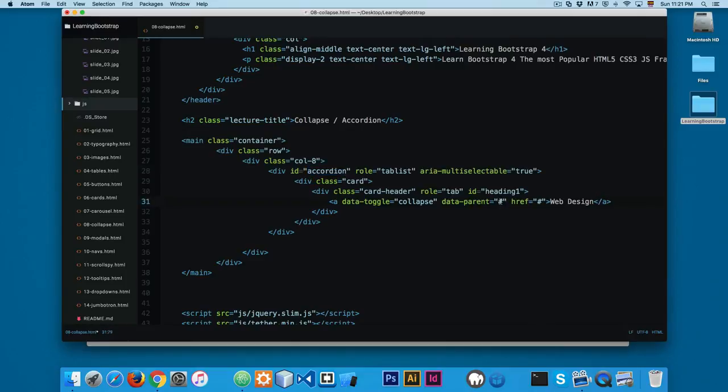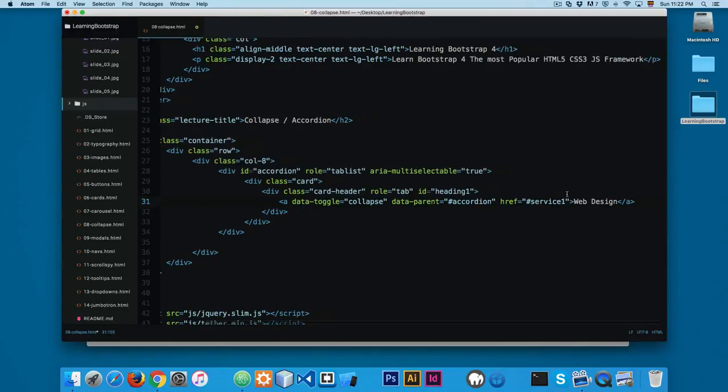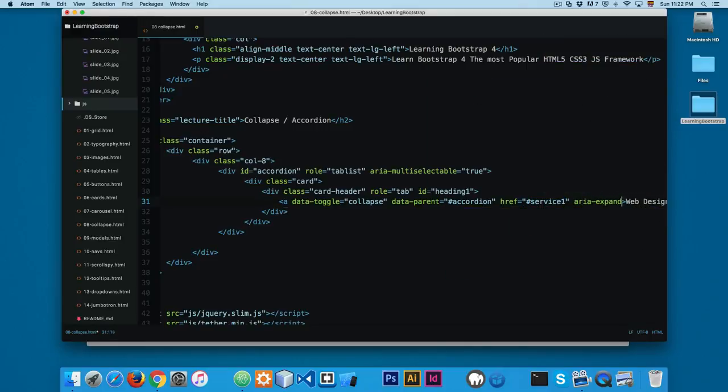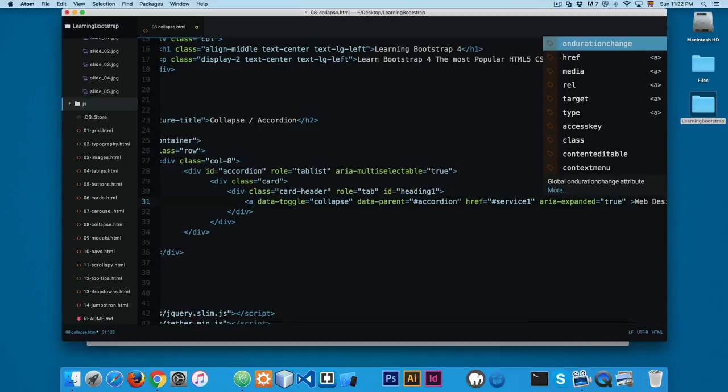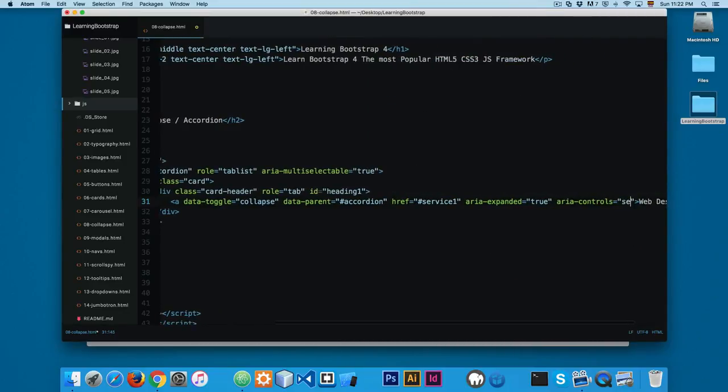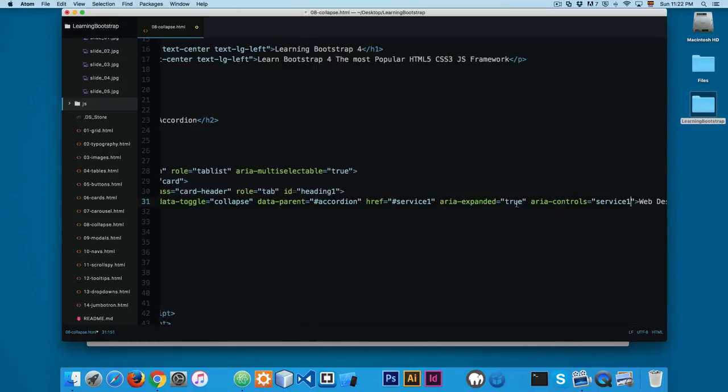So next you add data-parent, and here we're going to add the accordion, and I'm going to set this as an ID. So use the pound sign and paste. Whatever you name this, just add the name right here and make sure that you add the pound sign also. So we're going to add service1. This href doesn't exist. We're going to create this in just a little. And we're going to add aria-expanded. We're going to set this to true. And finally, we're going to add aria-controls. And it's going to be service1 in this case.